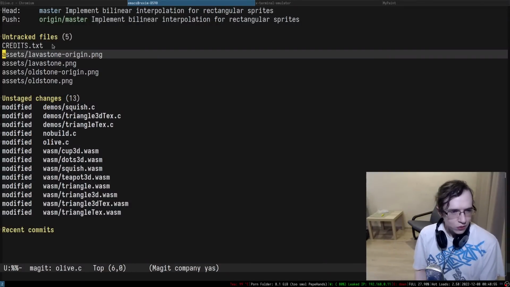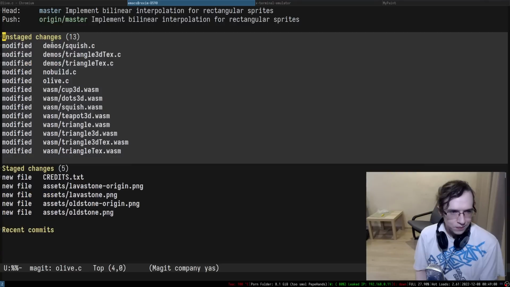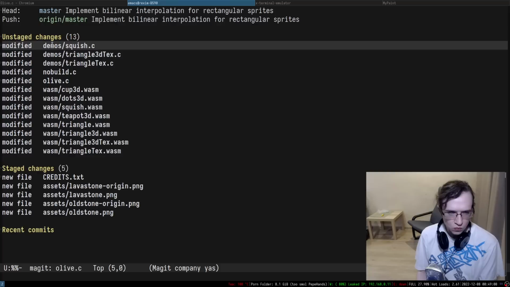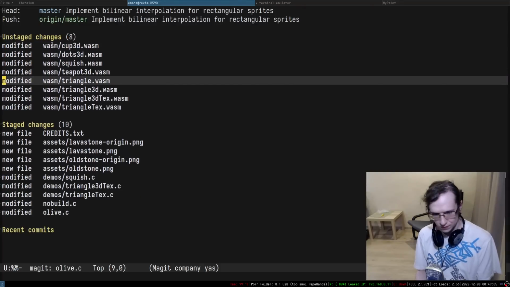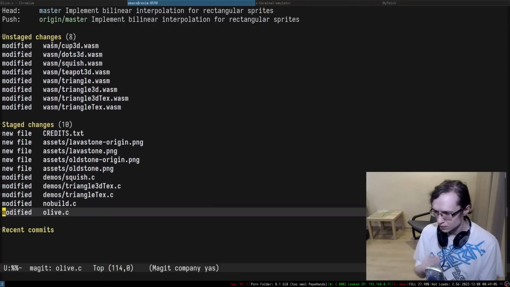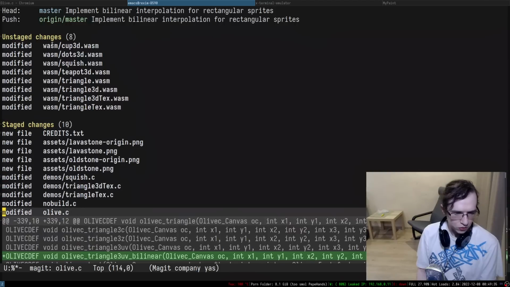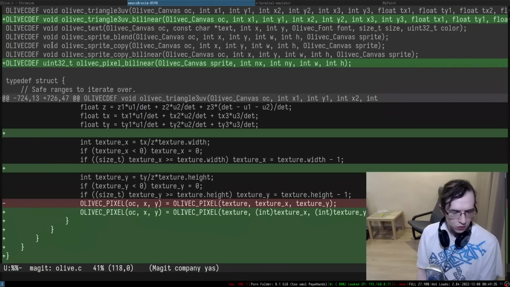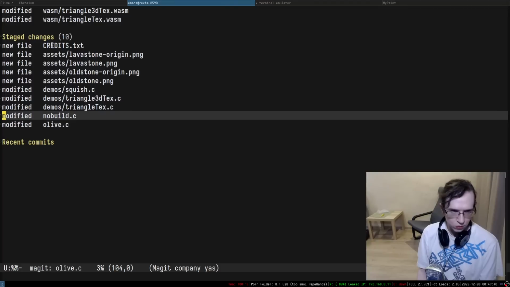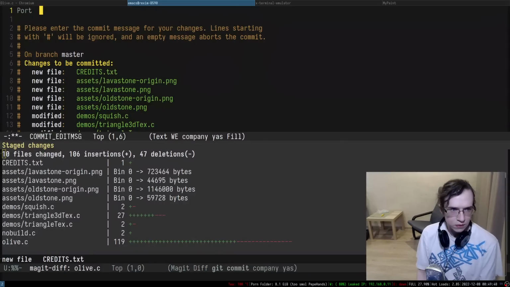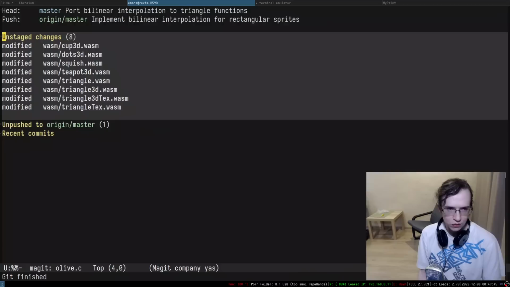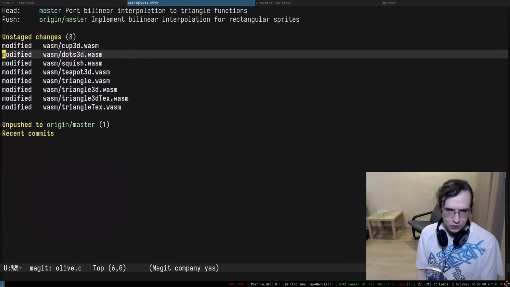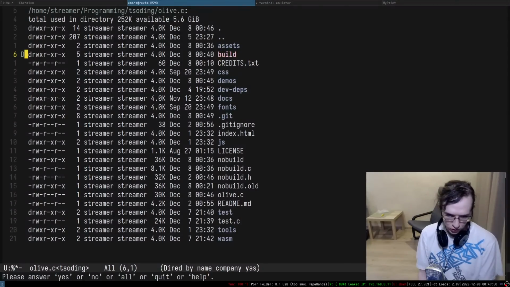So, what I wanted to do, I'm gonna actually commit all of that. Alrighty. So I'm thinking about the commit message, right? What I'm gonna put here as a commit message, I think I know. Port bilinear interpolation to triangle functions, right? The triangle functions. And let me rebuild everything one more time, just in case. Okay.